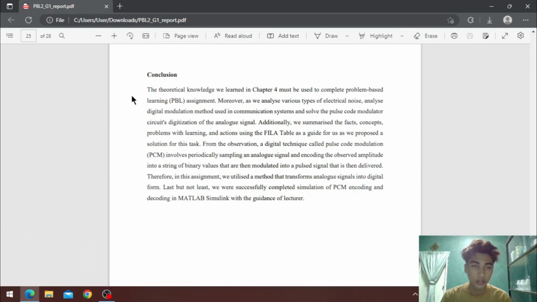So the conclusion for this assignment is that the theoretical knowledge we learned in chapter 4 must be used to complete the problem-based learning, which is the PBL assignment. We analyzed various types of electrical noise, analyzed the digital modulation methods used in communication systems, and solved the pulse code modulator circuits for digitization of the analog signal. Next, we summarize the facts, concepts, problem-based learning, and action using the FILA table as a guide as we propose a solution for this task.